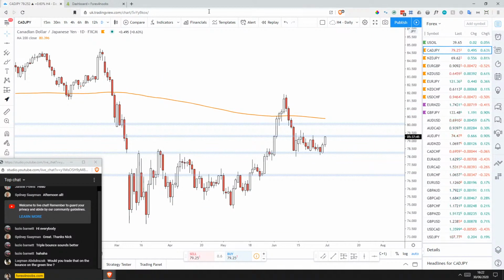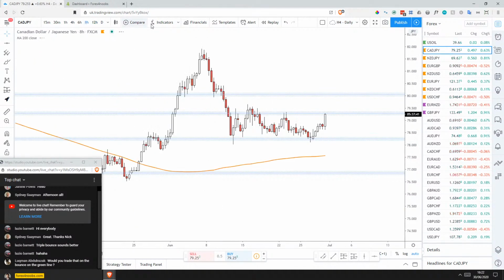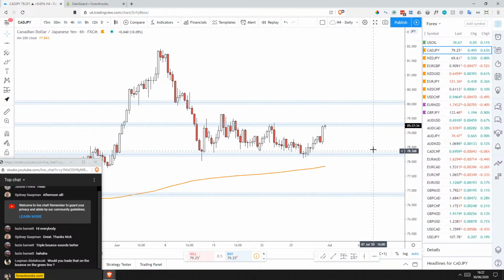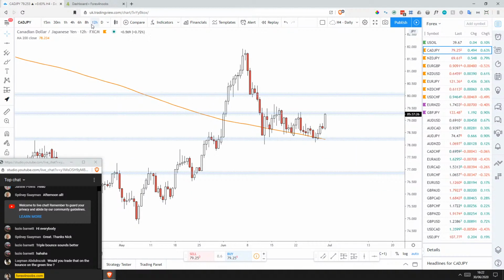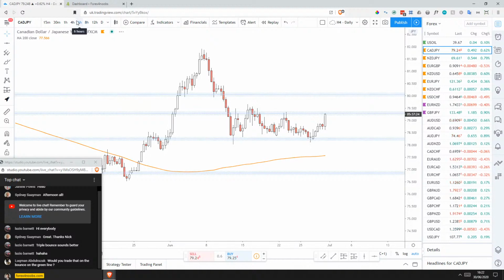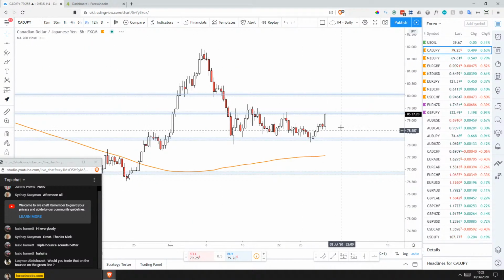We got CADJPY, and we got a lot of ranges at the moment. CADJPY is hitting this resistance area right here. So on the 6 hour, 8 hour, 12 hour, whatever time frame you want really, other than the daily, maybe even the 1 hour, you could potentially enter a short from this resistance area.